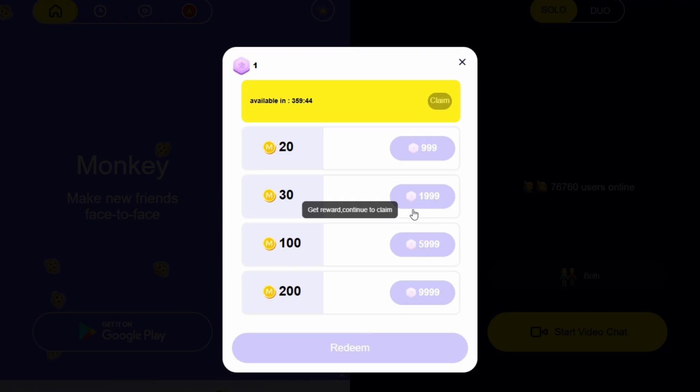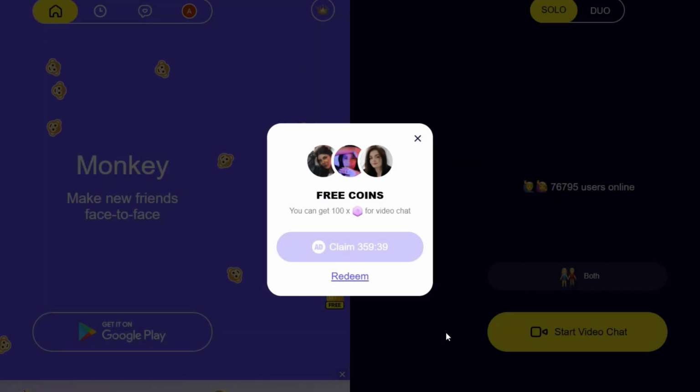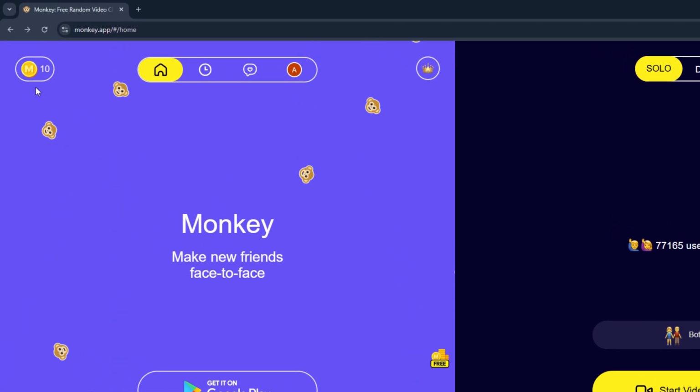That's it. You will see your free coins added to your account. You can repeat this process after wait time to earn more coins and use them in the app.